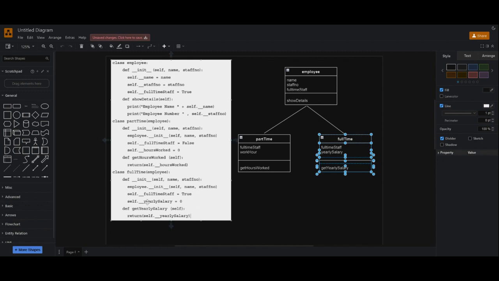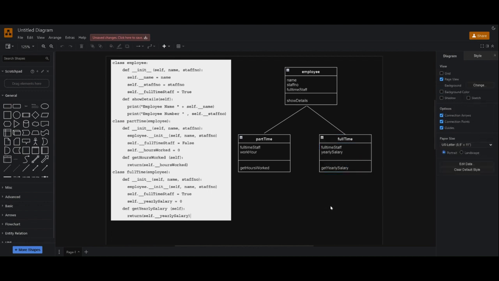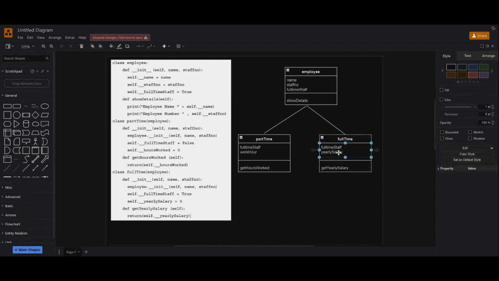The full-time staff is true, but it initializes the yearly salary because full-time staff get monthly salary for the whole year. So in 1 year, what is their total income? Maybe they got bonus, they got overtime or some other thing, but their total income perhaps is for taxation, right? And that is why there is a method down here that is get yearly salary, right?